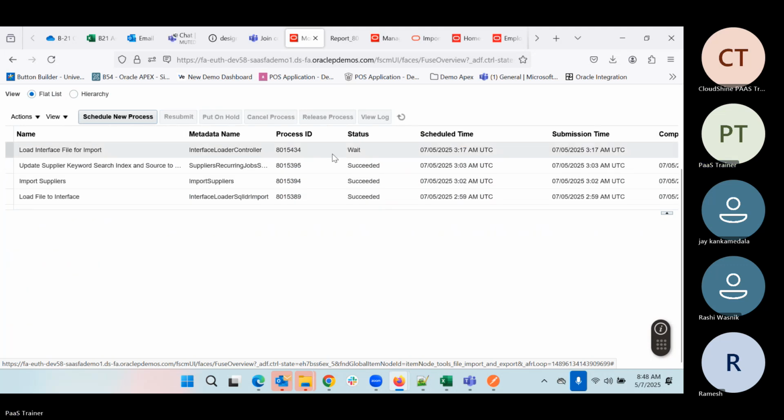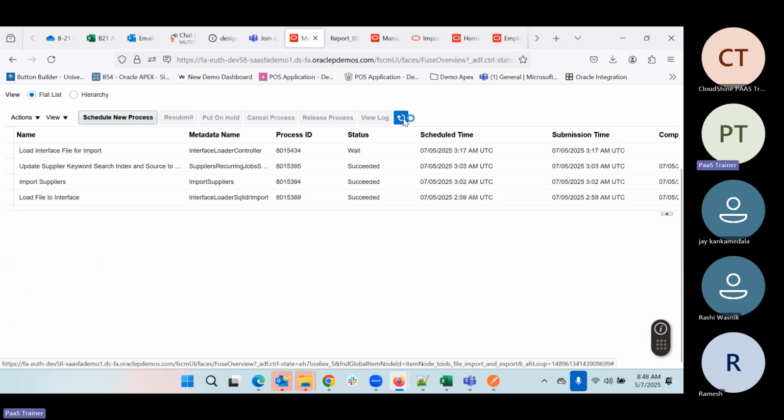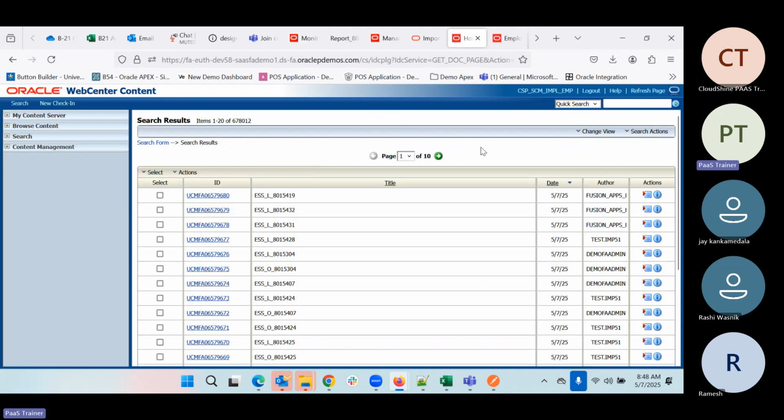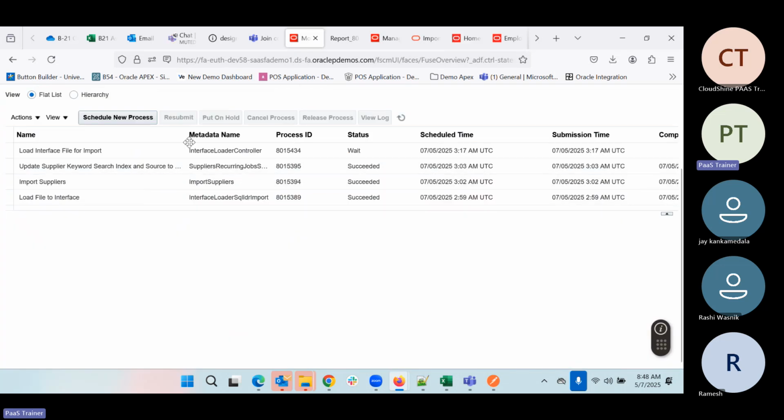Refresh. So the process got started. Let it complete. Whatever we have uploaded from here will also show here, I guess. So if you see, the file got uploaded again here. Whether we use the import process or this option, the file will come to the UCM server.